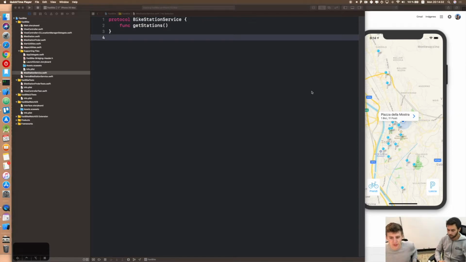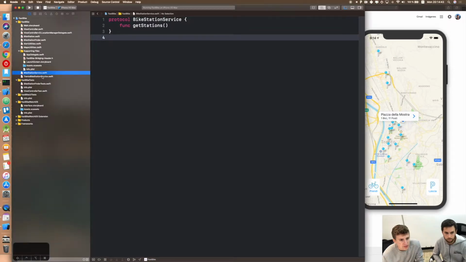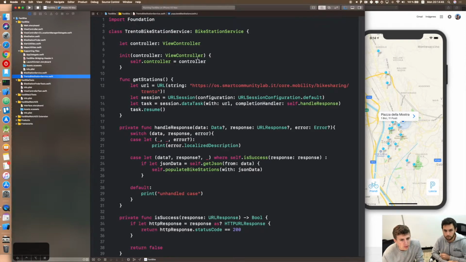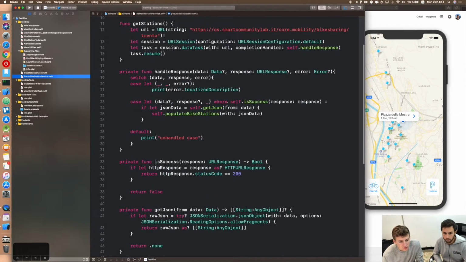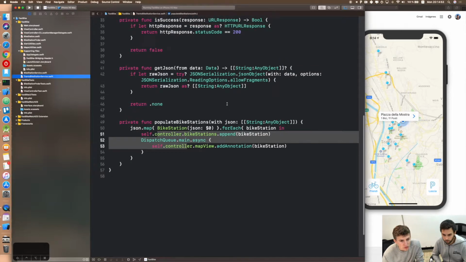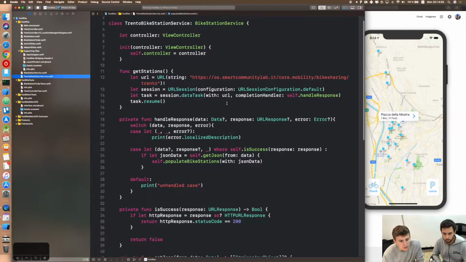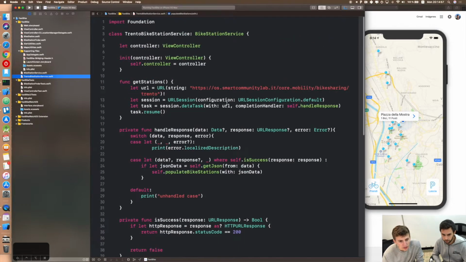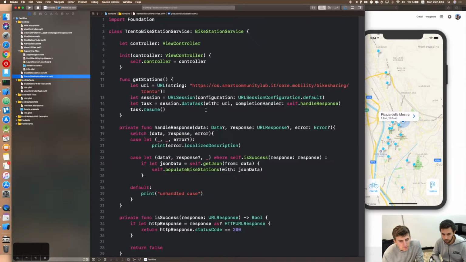Okay, so we've swapped back over. The bit we got to last time was we just extracted the bike station service. We're still supplying it with a view controller. We now have a test to confirm that we run the getting stations function, and that's where we're at now.